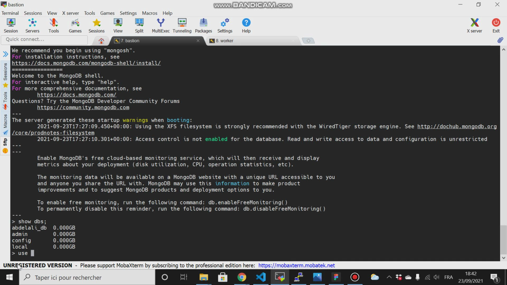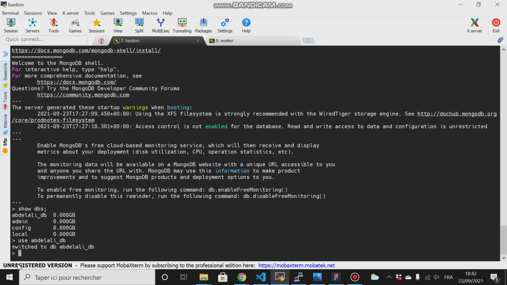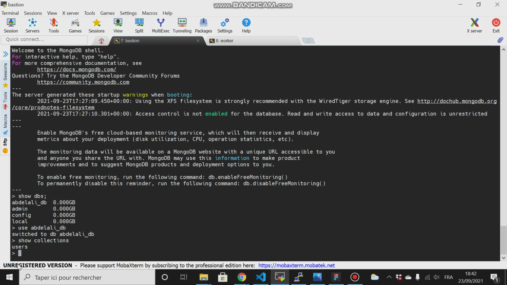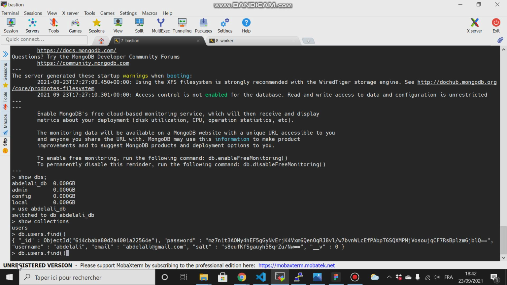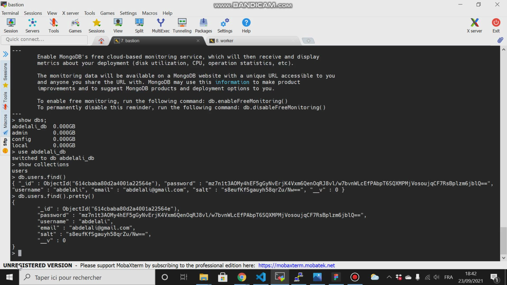Then I will type use this DB, right? Then I will show collections of this database. I have the users collection. Then I will type db dot and then the name of the collection. Then I will type find to list all the records in this collection. If we want to see them in a pretty view, we can type dot pretty, right? Then this is the same username and the same email I have signed up with and logged in with.